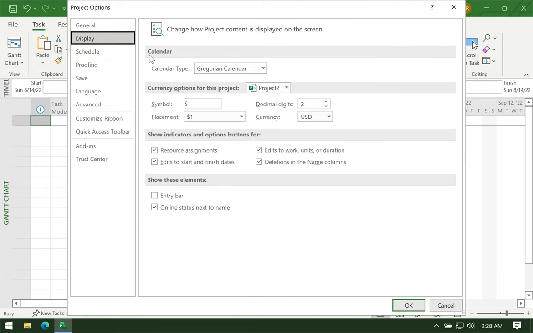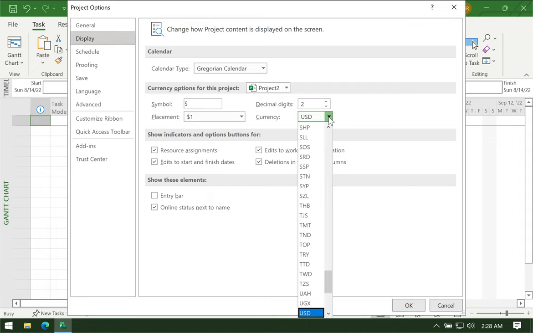Under the display, what is most important here is for you to check what currency your MS Project is on by default. Remember, your reports will be based on this, and later, in an advanced video, when you merge several projects together, because you can do that, the currencies of those projects have to be in the same currency, otherwise you'll get some problems. For example, if one of the projects is in Philippine peso and the other one is in US dollar, then there will be a disconnect regarding the costs. So let's set this at US dollar, and then click OK.